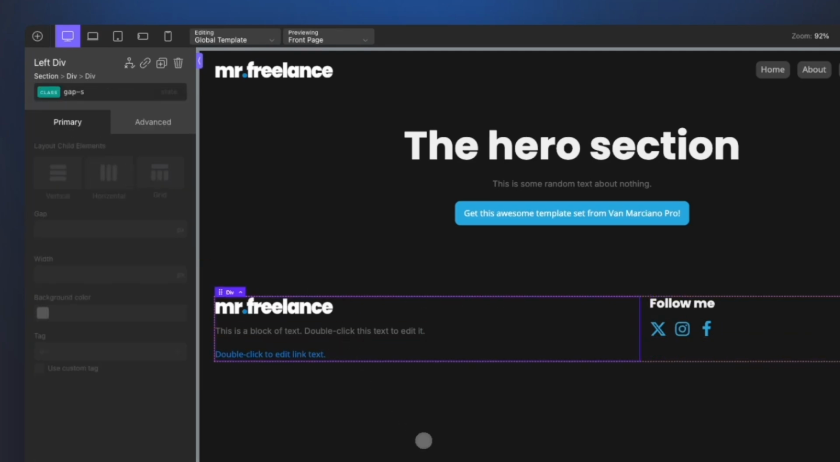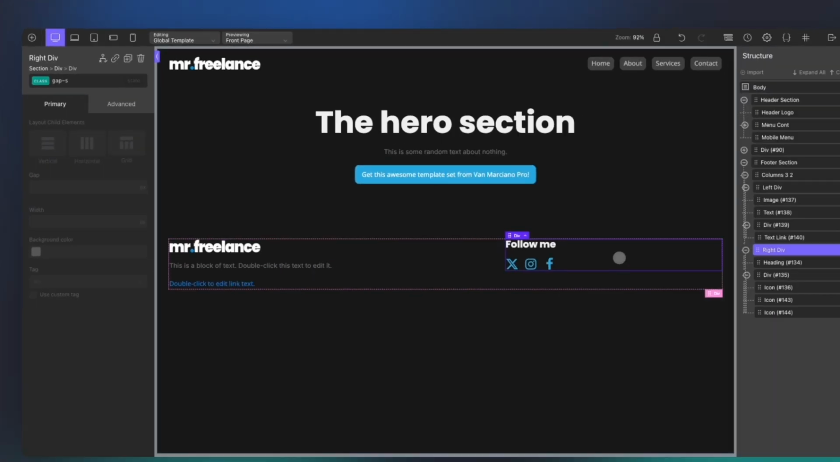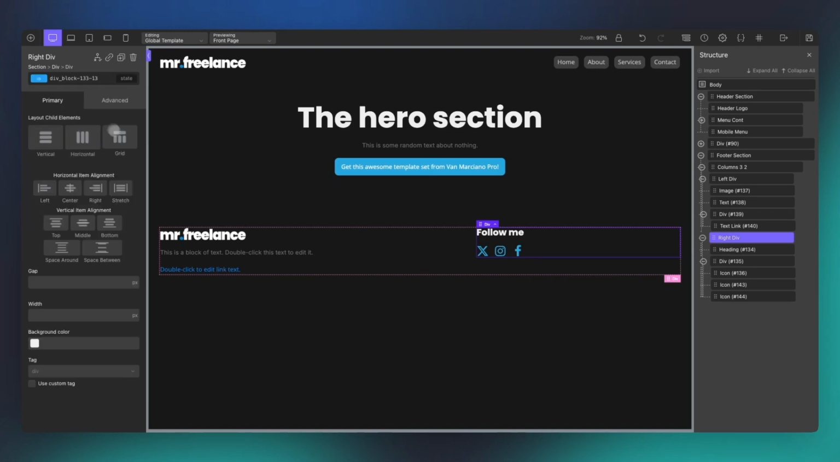Perfect, I think. Let me just select this text here. There's a little bit too much gap here. Or is it my eyes? I don't know. All right, so that's fine. I'm going to go back to the right div very quickly here. I'm going to select the ID because what I want to do, I want to set the horizontal item alignment to the right.